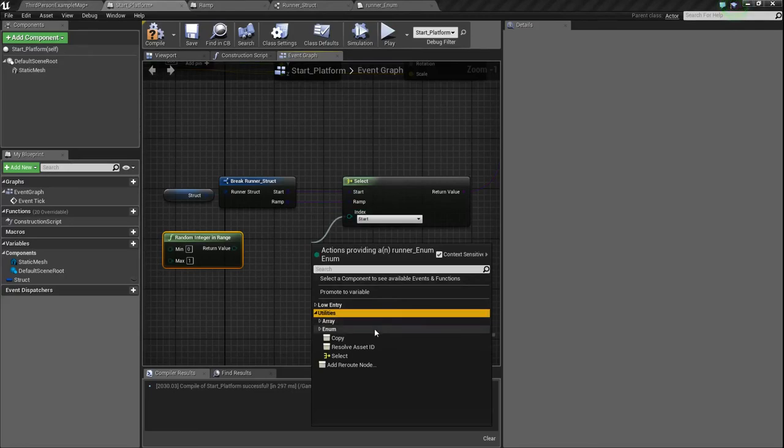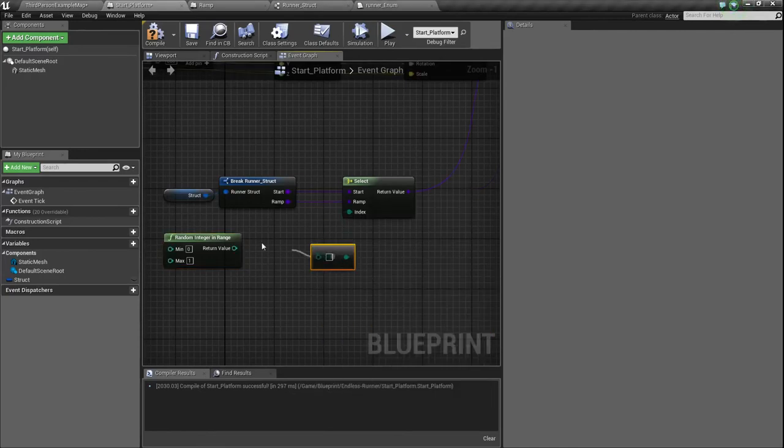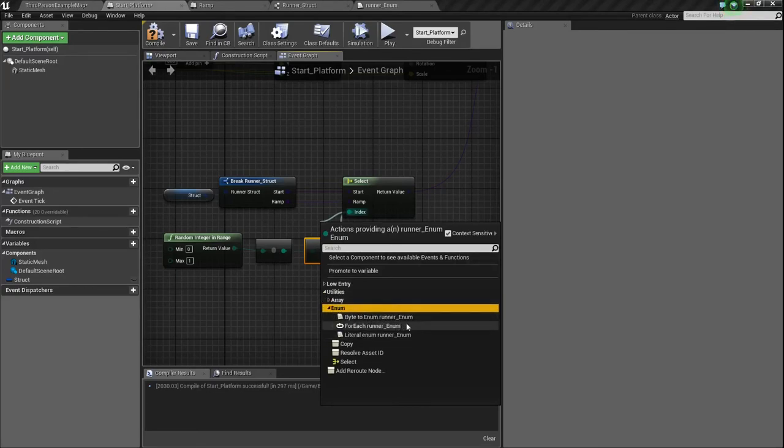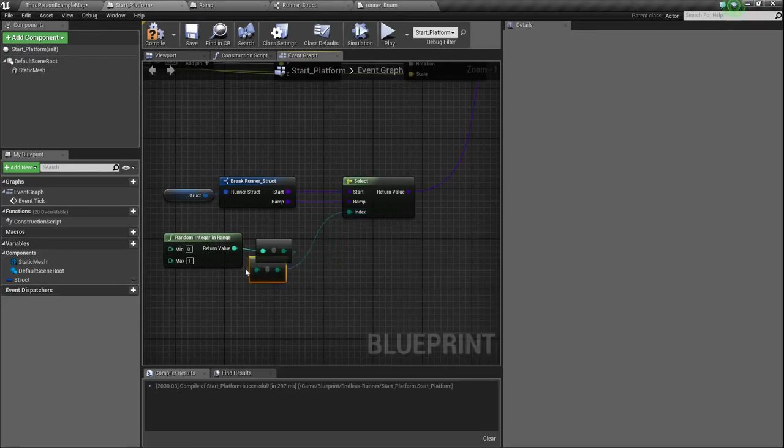Now, what it does operate in is in ways from, let's see, I need byte to that, and that to that. So what I just did there, if that was a little confusing, I dragged off of the index, went to utilities, enum, byte to enum, runner enum, and then off of that, I just connected it to the random float range.